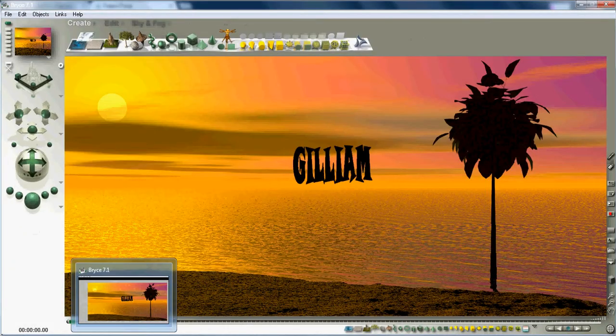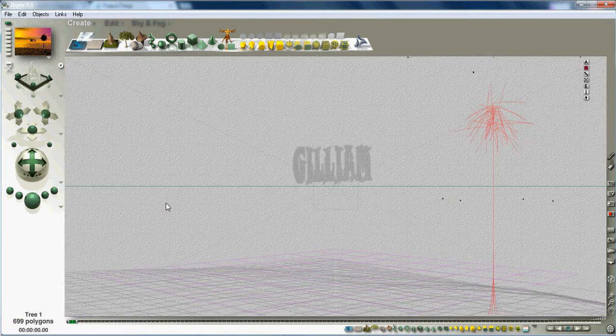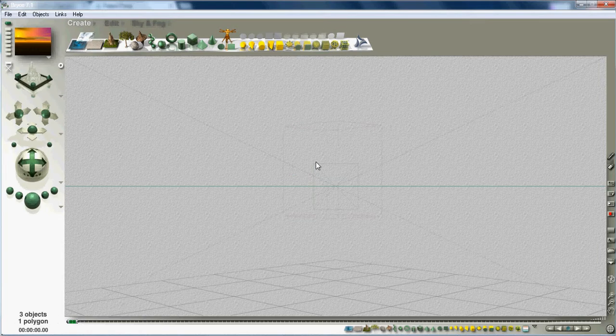And we're going to go into Bryce. When you open up Bryce, I'm going to give you guys a new world, so I'll hit Escape and go back to wireframe. When you guys get into Bryce, you're going to see your basic plain Bryce, just starting from scratch. It'll look something like this. What we're going to do first is create a landscape. So I am going to teach you how to create a new landscape.